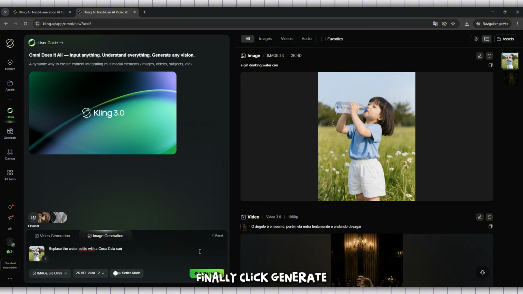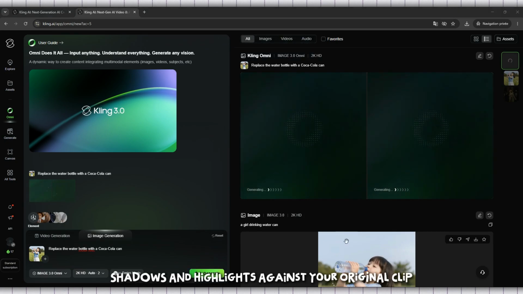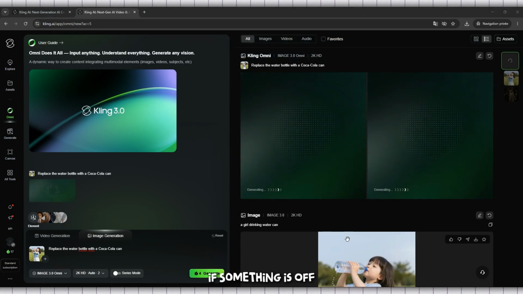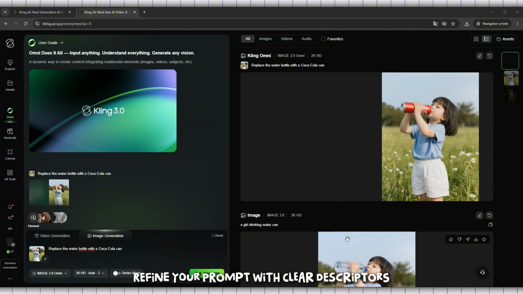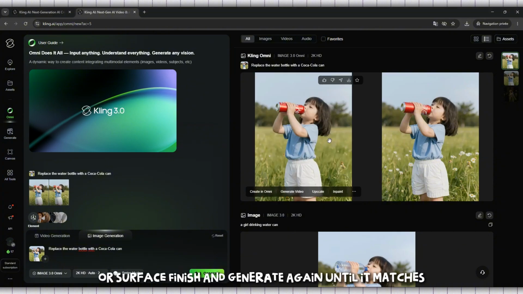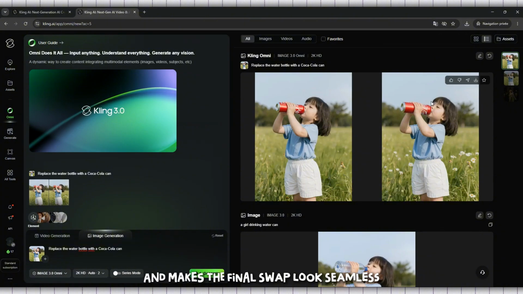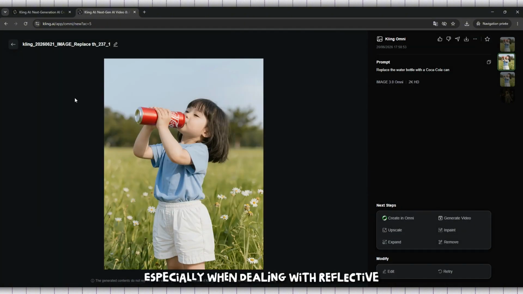Finally, click Generate. Give it a moment to process. When the result appears, compare details like size, shadows, and highlights against your original clip. If something is off, refine your prompt with clear descriptors. Adjust scale, angle, or surface finish, and generate again until it matches. This iterative step is what really improves realism and makes the final swap look seamless, especially when dealing with reflective or complex materials.